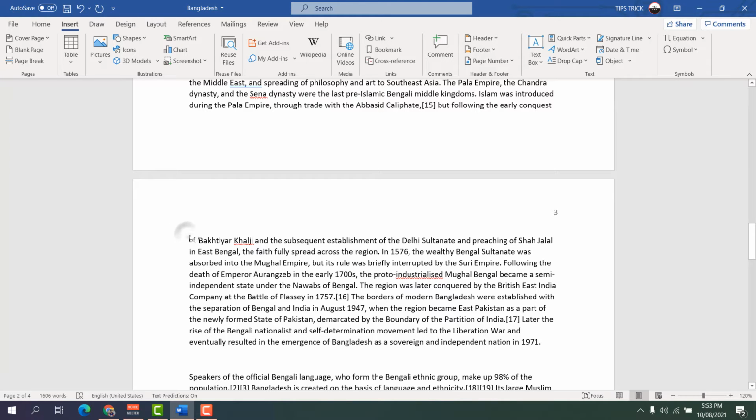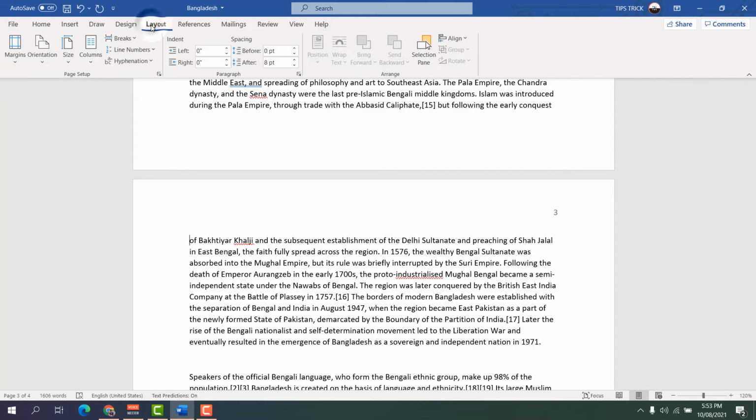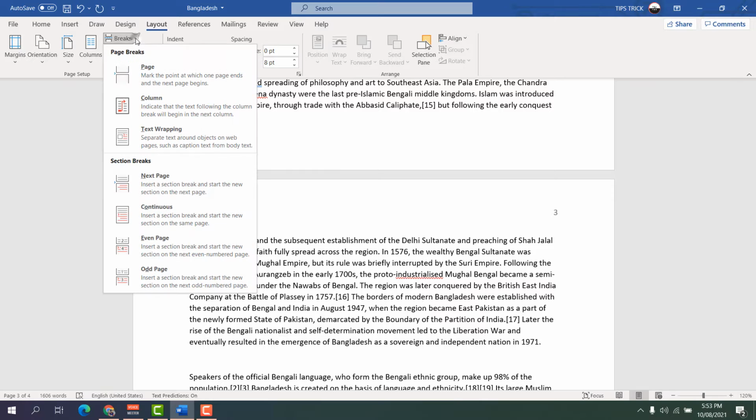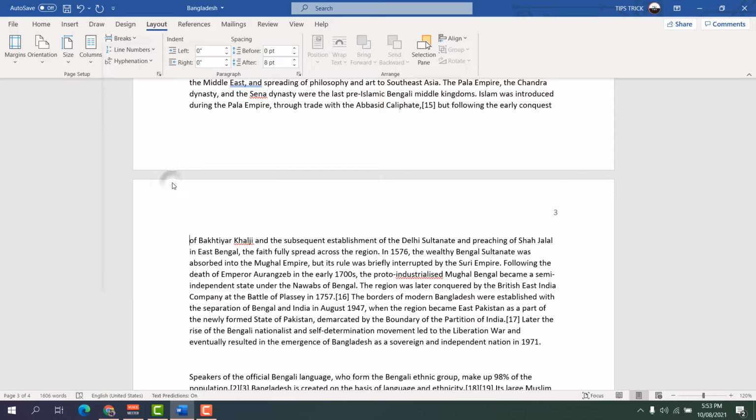For that, what you have to do, first of all, you bring your cursor to the upper side of this page, and then go here Layout. After clicking Layout, you're going to find something called Break. After clicking Break, you're going to find something called Section Break. We're going to click here Next Page.